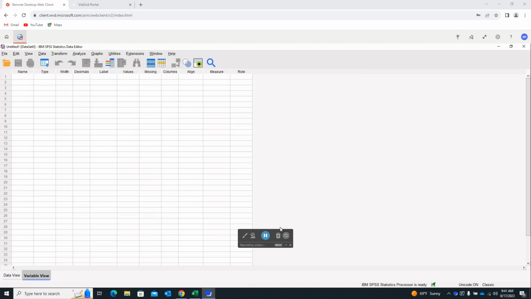Hello, welcome to a quick demonstration on how to generate multiple regression statistics using SPSS. The file I'm going to use here is an Excel file, so I'll be able to import it into SPSS and then go ahead and generate the regression statistics.